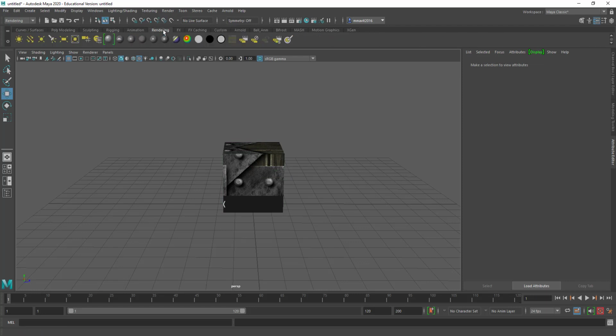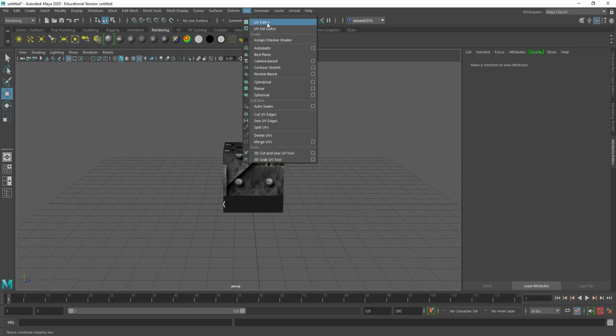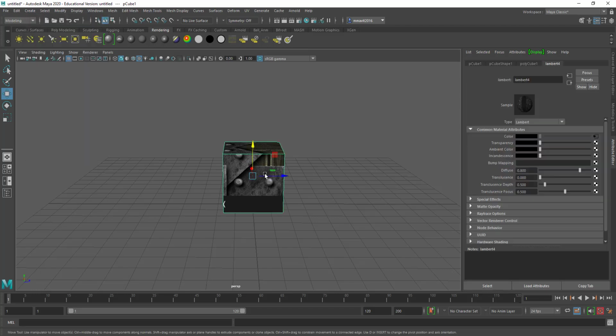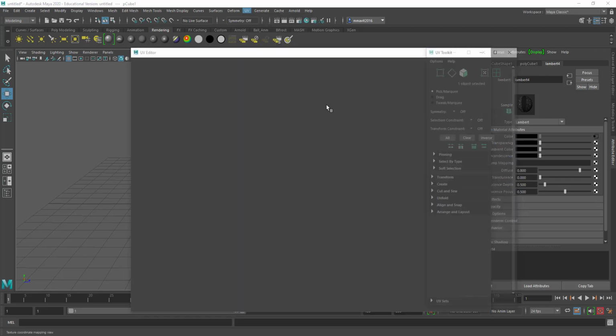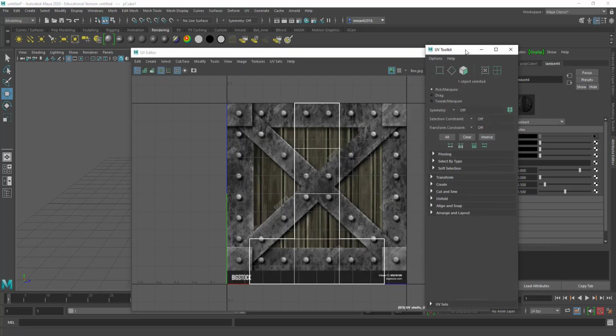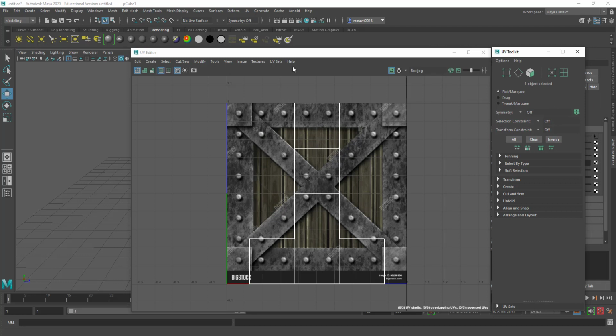Okay, rendering. Okay, go to the modeling, UV. You have an option called the UV editor. So go to the modeling tools, click on your object. So go to UV editor. It will give you how your image is placed.